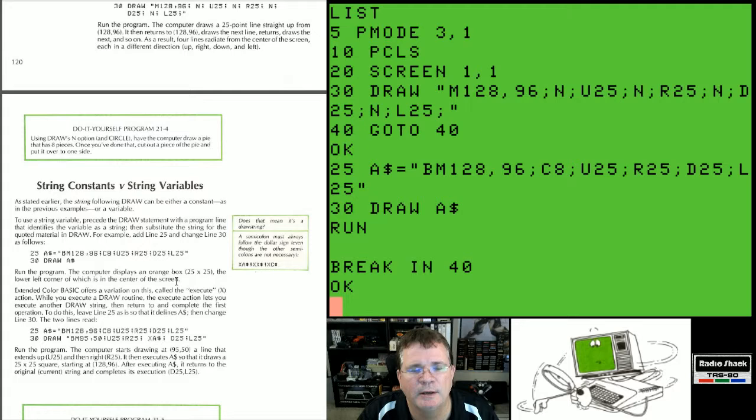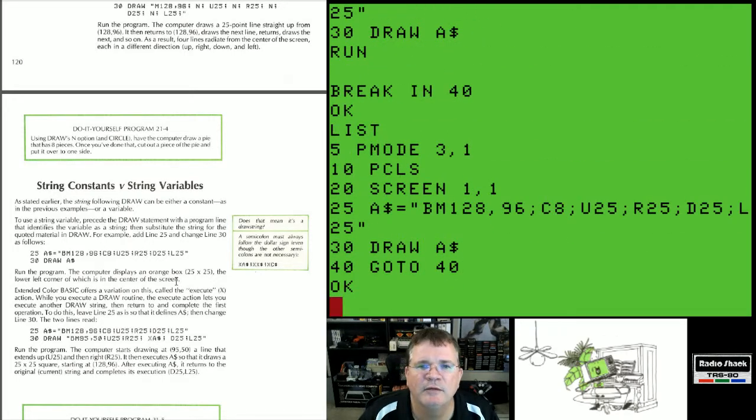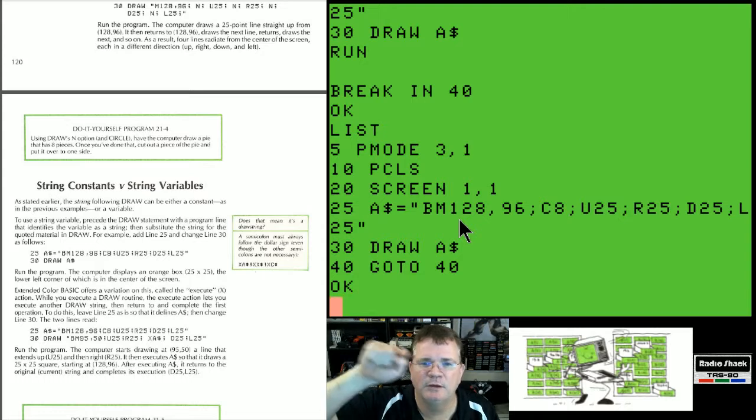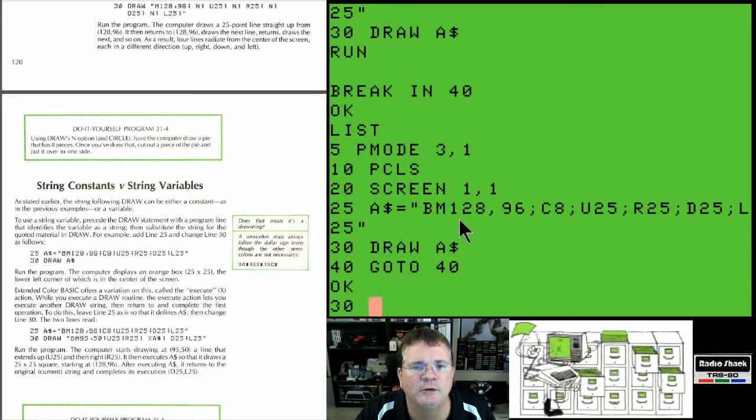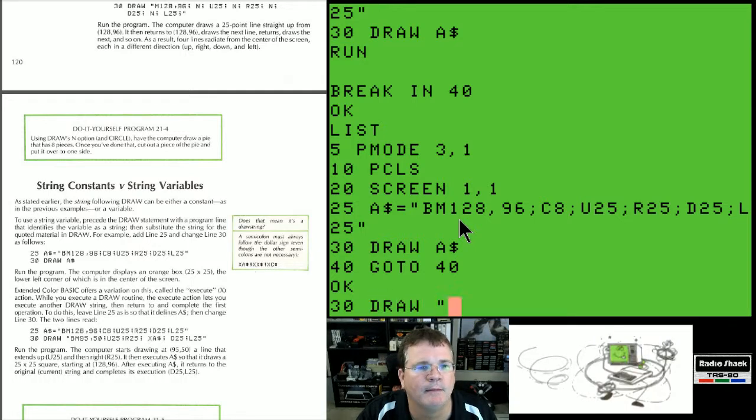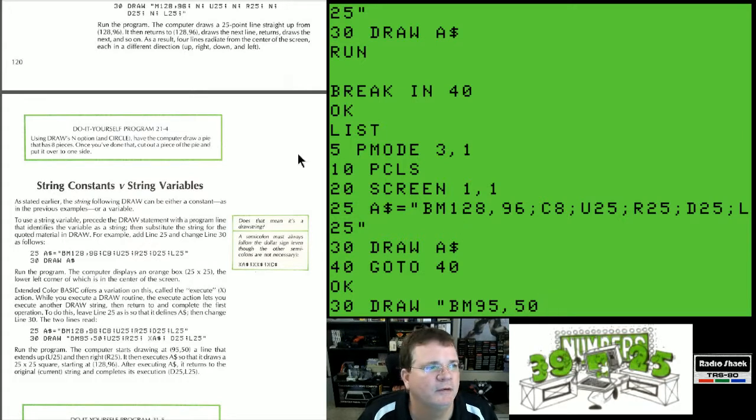So what are we doing here? Line 25 is the command to draw in the center position a 25 pixel box. But now line 30, instead of saying draw A string, is going to say draw BM 95, 50. And that's going to put things roughly around here.